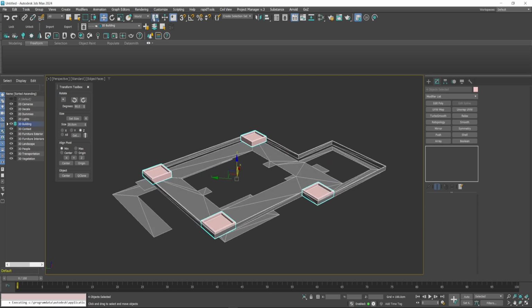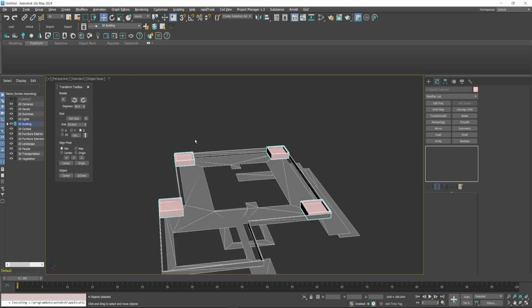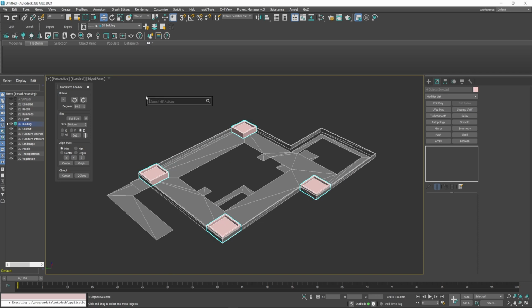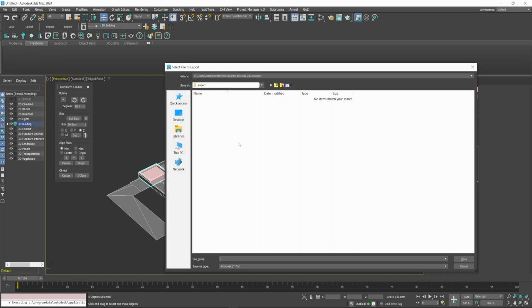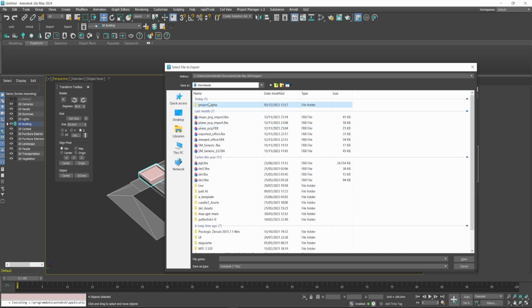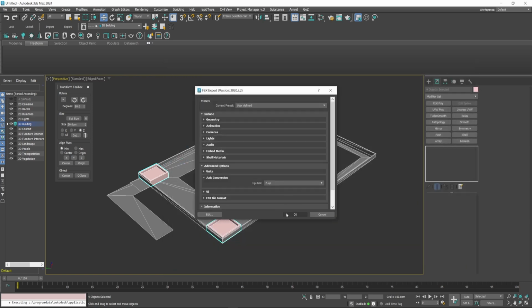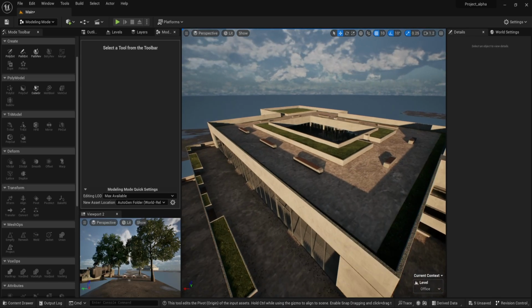And we can see the pivot is somewhere there for all of them. Now we can export, or let's export selected into our downloads, project alpha, and let's call it planters. Save. Set up. Yes. Fantastic.